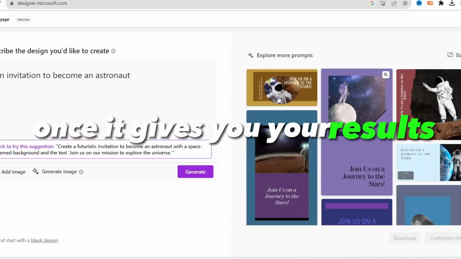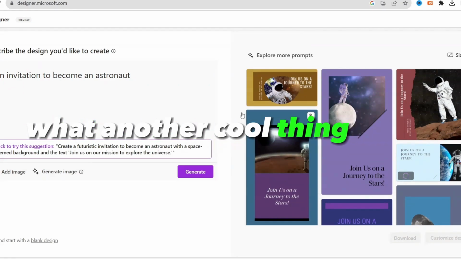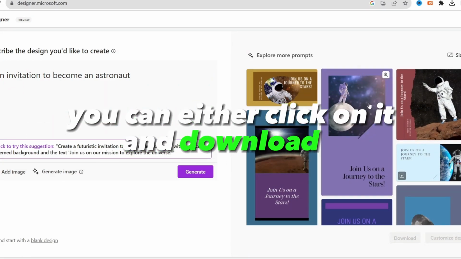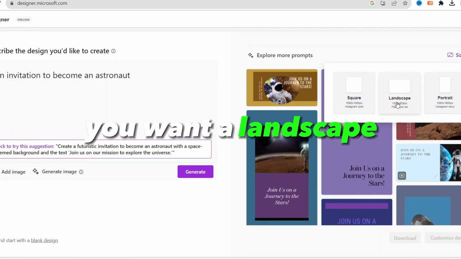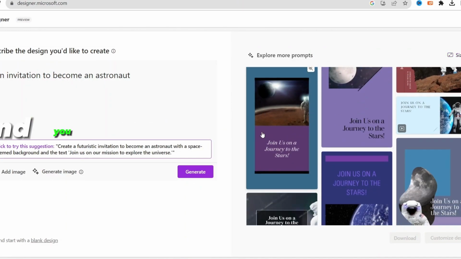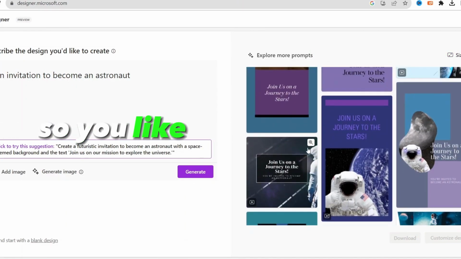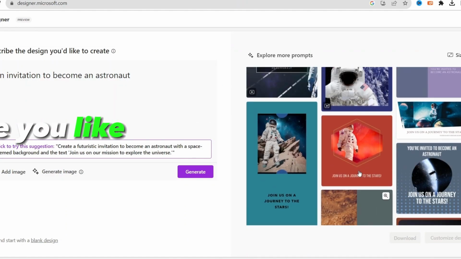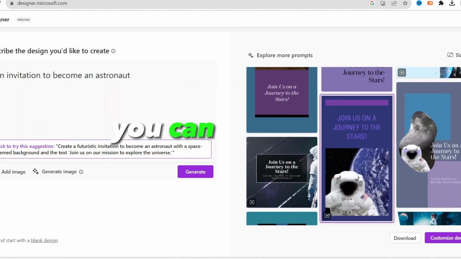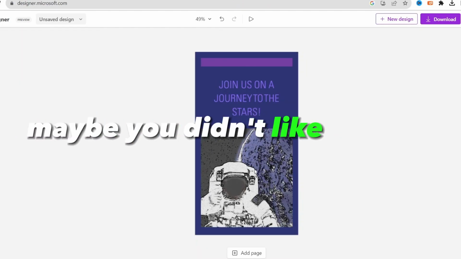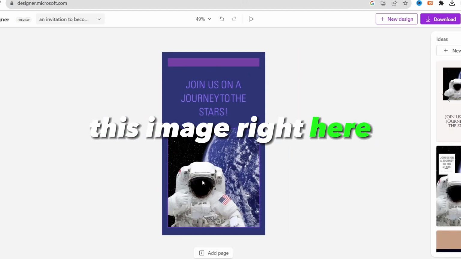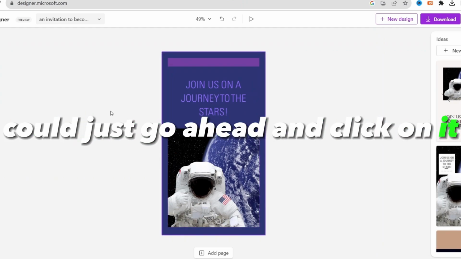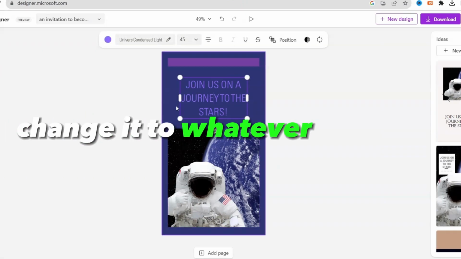once it gives you your results, another cool thing is you can either click on it and download it, or you can click on it and change the size if you want it in landscape, portrait, or square. You can also click on it and edit it. Say you like one aspect about this one here. You can click on it and click customize design. And then you could change a couple of things. Maybe you didn't like the text or you didn't like this image right here. You could just go ahead and click on it and change it to whatever you want.